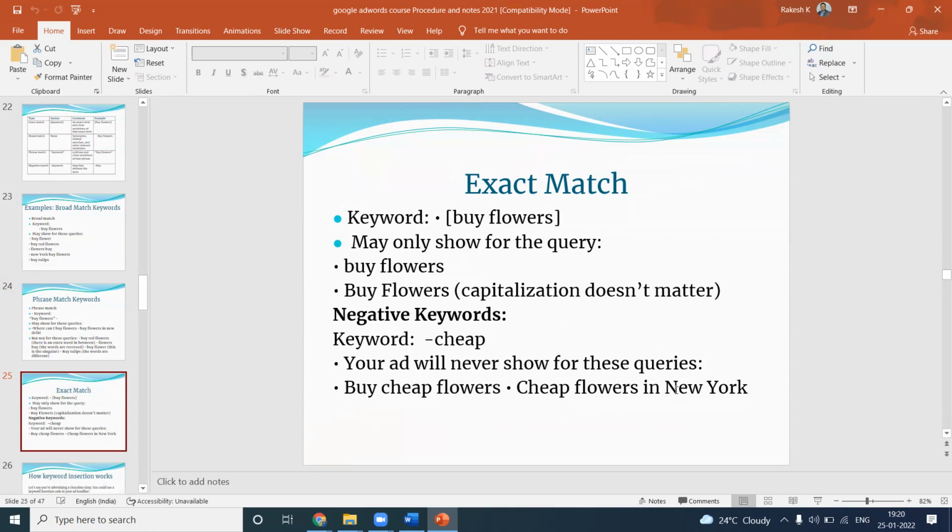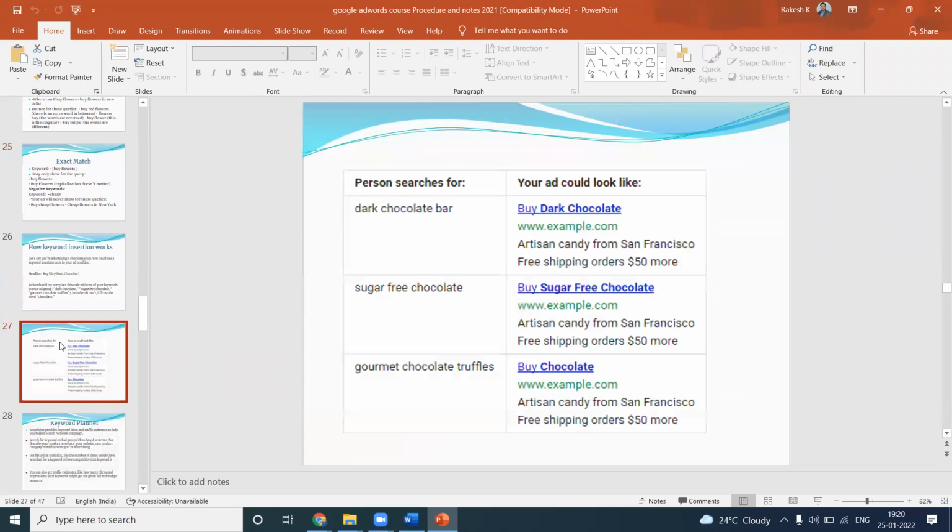Some keywords that you don't want your ads to show for are called negative keywords. This is one example: dog chocolate bar. Suppose "dog chocolate" is your phrase match. The phrase will be matched before you write anything. Sugar-free chocolate will also be a phrase match, because before it they will mention "buy". And for "government chocolate truffle", chocolate will match. This is called broad match.